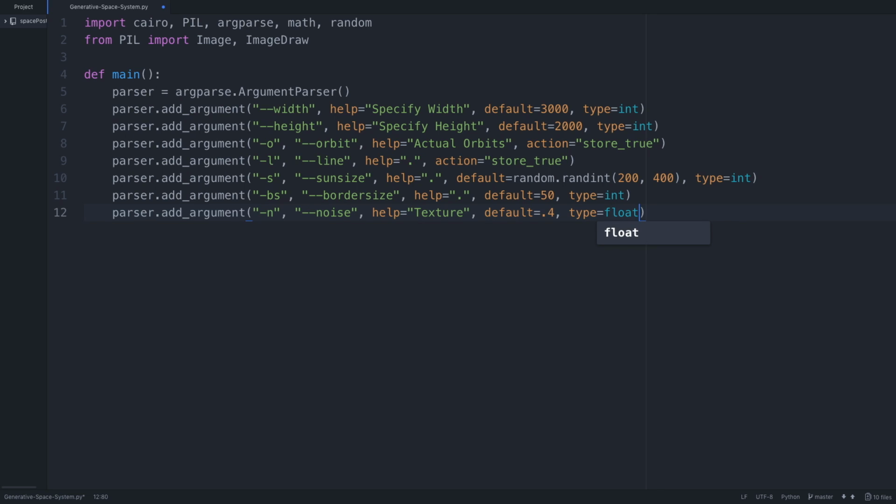Type equals float. Okay, so that's it for the arguments. Args equals parser dot parse. This wasn't supposed to be an argparse tutorial, but hopefully that's a pretty good example of how to use this. So we've got these arguments. Now we need to get them from the user. So we'll say width, height equals args dot width, args dot height.